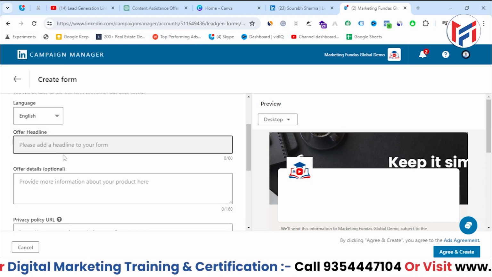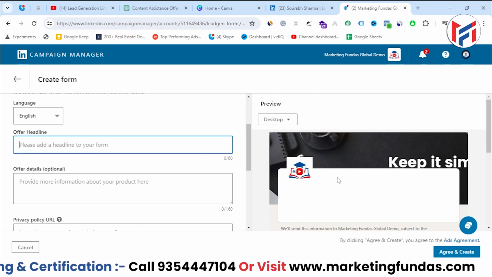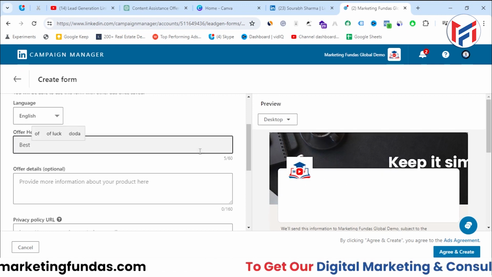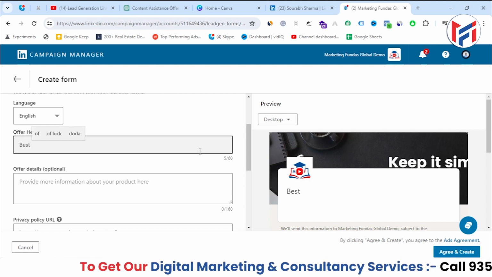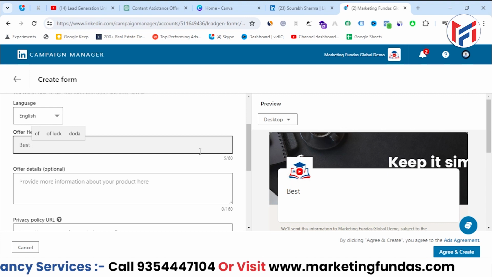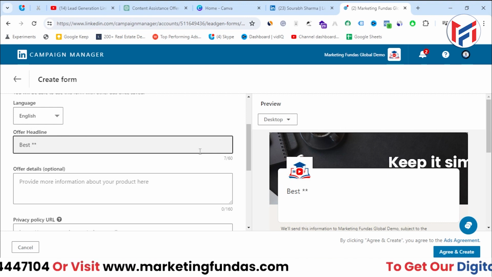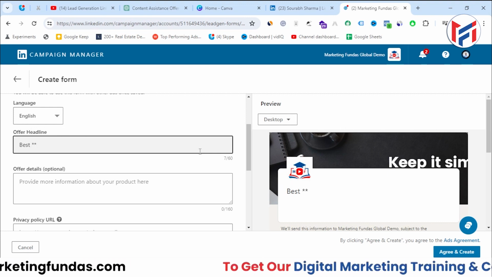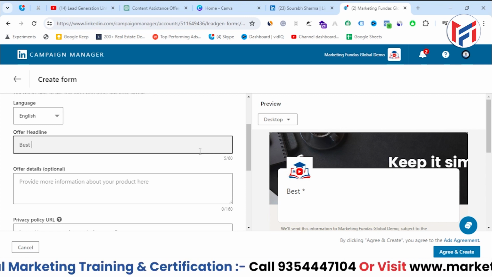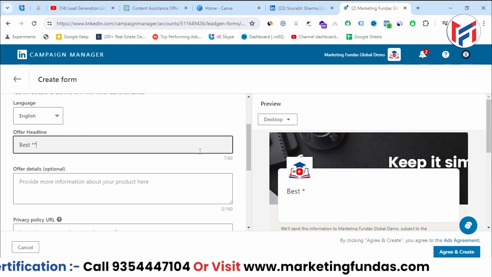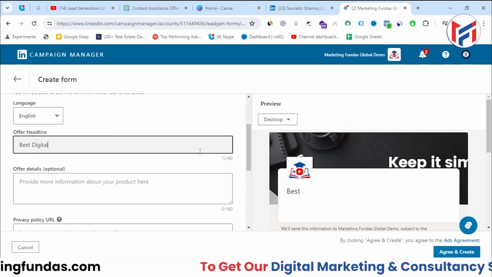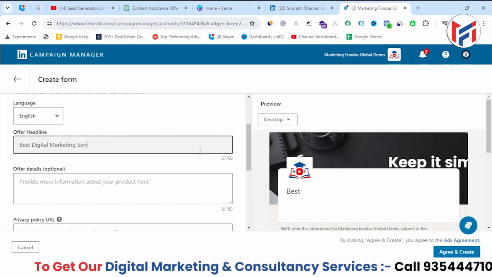Then here you can write the offer headline, whatever you want to write into the form. Let's say I'm creating a campaign for a digital marketing course, right? I'm offering a digital marketing course or digital marketing service. It is the same for whatever product or service you are creating the form for; the procedure is the same, right? There's no major difference between all these industries or businesses. So here I'm writing best digital marketing service.